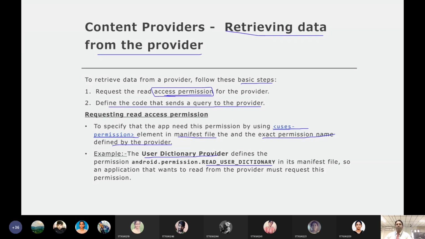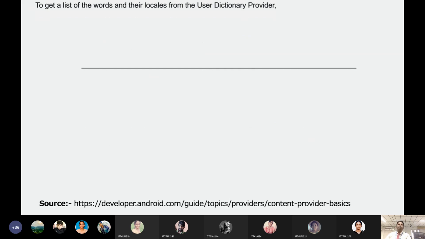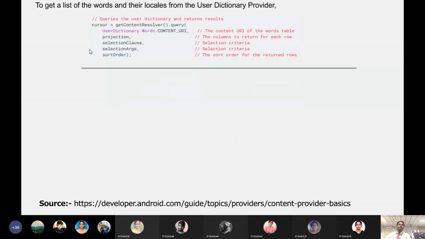It is the same method we follow for other permissions. We write it in the manifest file, and during the installation, or while using that particular option, we ask the permission from the user. When the user grants the permission, that particular operation will be performed. Okay, so let us see one small example: to get a list of words and their locales from the user dictionary provider. So how to get that?